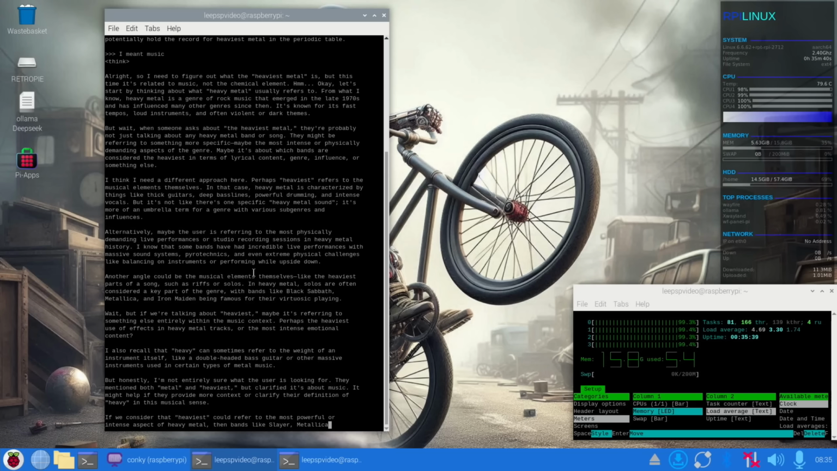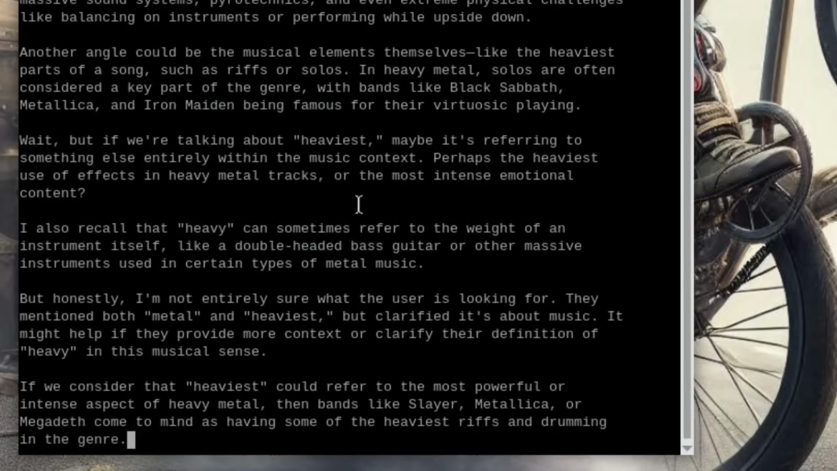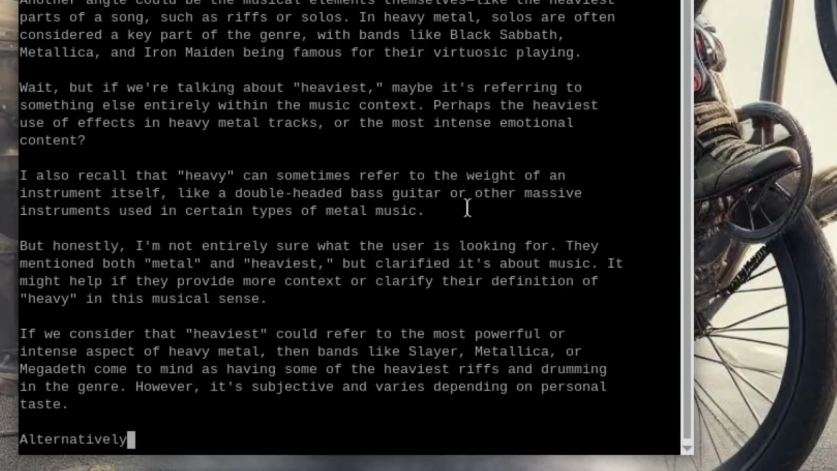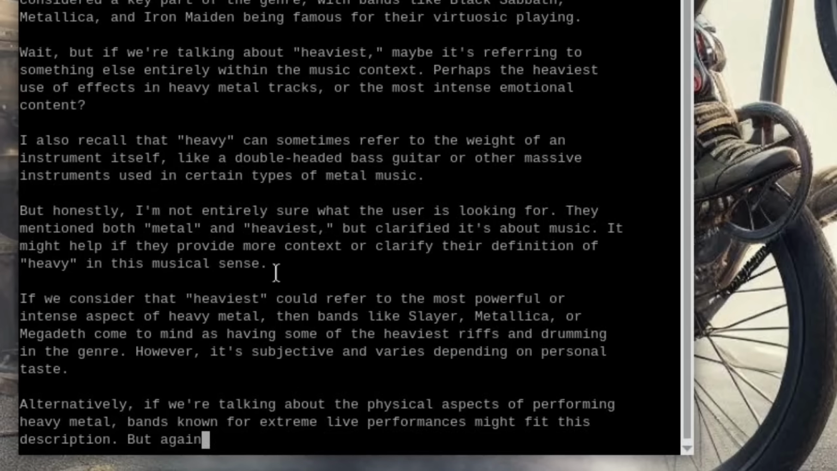Another angle could be musical elements themselves, like the heaviest parts of a song. If we're talking about heaviest, maybe it's referring to something else entirely within the music context. Perhaps the heaviest use of effects in heavy metal tracks, or the most intense emotional content. I also recall that heavy can sometimes refer to the weight of an instrument itself, like a double-headed bass guitar. But honestly, I'm not entirely sure what the user is looking for. They mentioned both metal and heaviest, but clarified it's about music. It might help if they provide more context or clarify their definition of heavy in this musical sense.